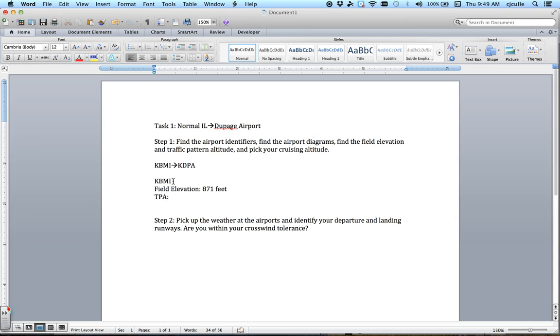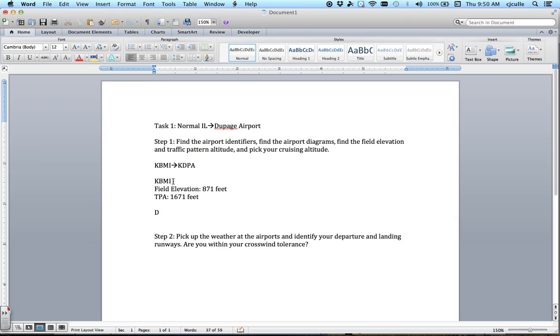And then just really quickly here, we should also get the traffic pattern altitude just in case we happen to need it. For the most part, for all of these airports for small aircraft, the field elevation plus 800 feet should give you the traffic pattern altitude. So 1671 in this case should be the traffic pattern altitude. And then we'll do this again for DuPage.